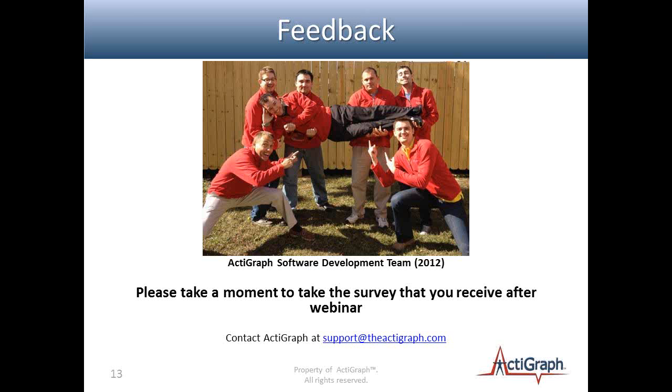We have a question about using the Sadeh algorithm. Is it correct that we only need to turn on one axis when using the Sadeh algorithm? That is correct. Our Sadeh and our Cole-Kripke algorithm only use the first axis, which we call the y-axis, up and down movement.